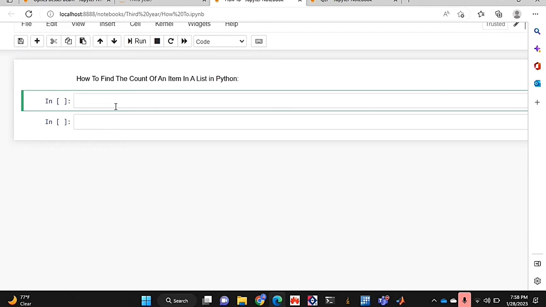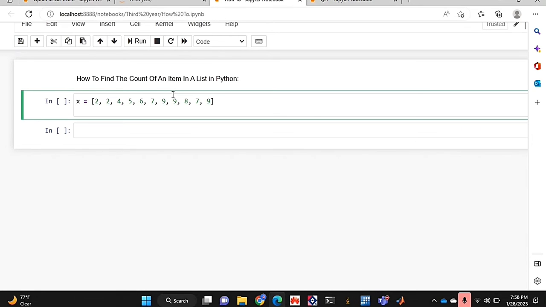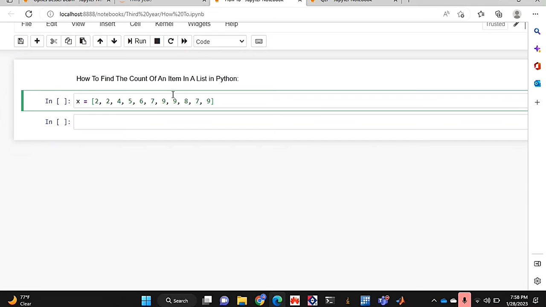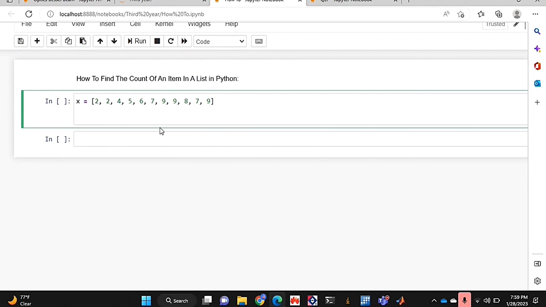So let's get started. I'm in Jupyter Notebook and I've got a notebook opened, and I'm just going to quickly type up my list that I'm going to be using today. So that is basically the list that I'm going to be using today, and quite frankly, doing this is really easy. It's actually in the name. You're going to be using the count function to do this.